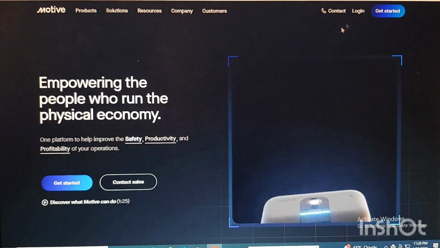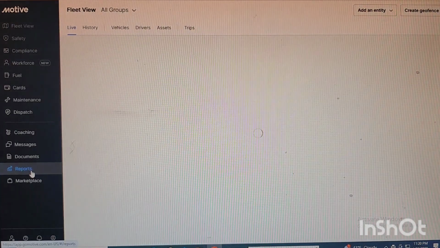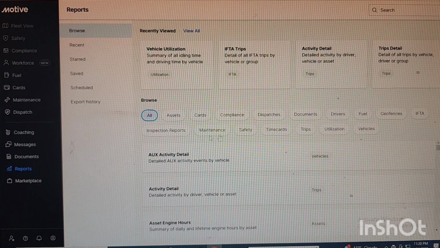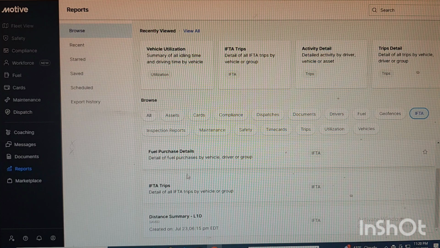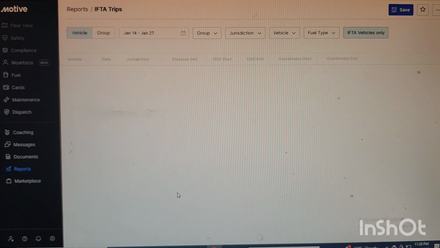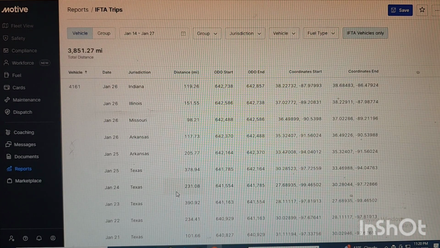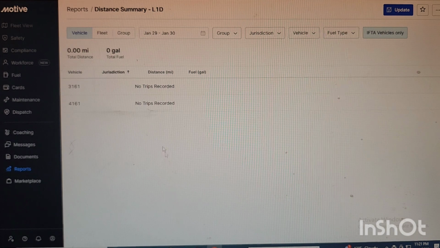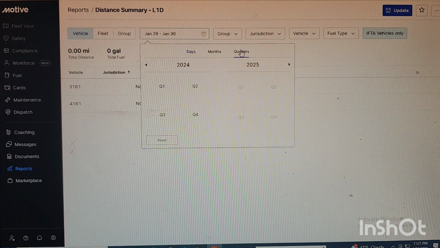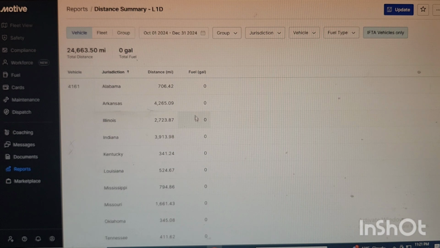Now we'll go to our Keep Trucking, or Motive, whatever you want to call it. We'll go to Reports, and it should be an IFTA. Is that our IFTA trips? I have to remember how to do this every time. No, that's not it. Distance summary. Let's see, quarters, fourth quarter. There we go.